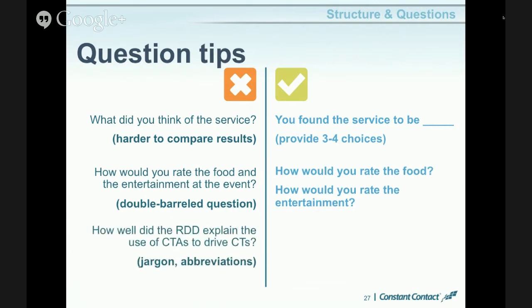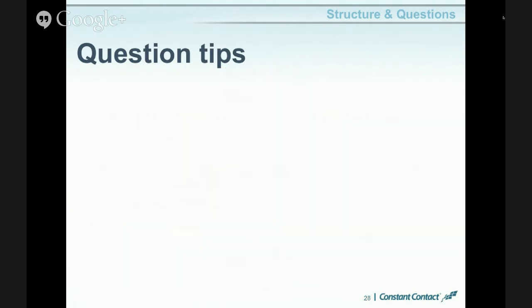And then don't use jargon and abbreviations. So how well did the RDD explain the use of CTAs to drive CTs? I don't even know what all those mean. How effectively did the speaker explain calls to action? That's a much more detailed and correct question that lets people tie in without confusing them on what the heck you're asking about. So here's a few big tips then.